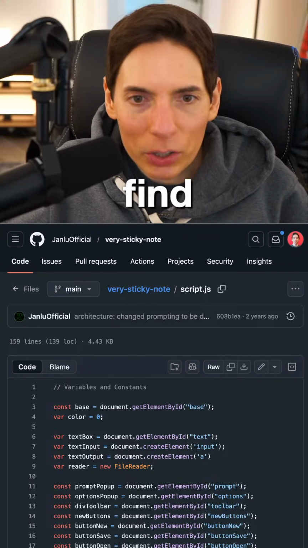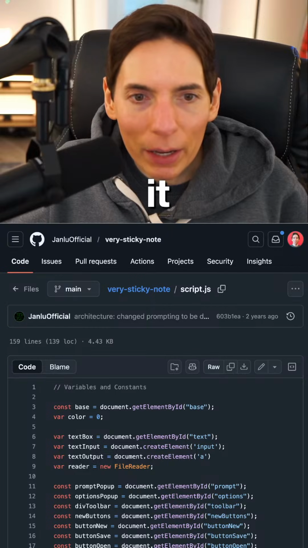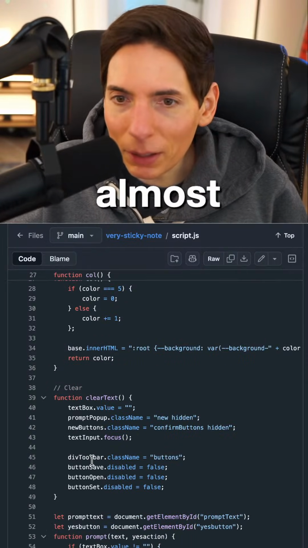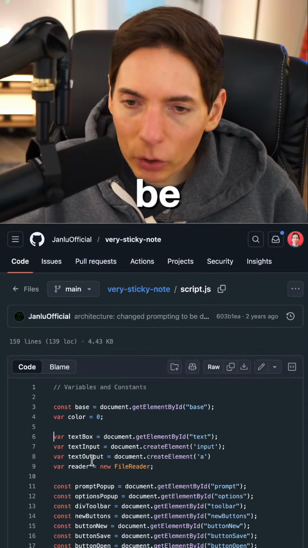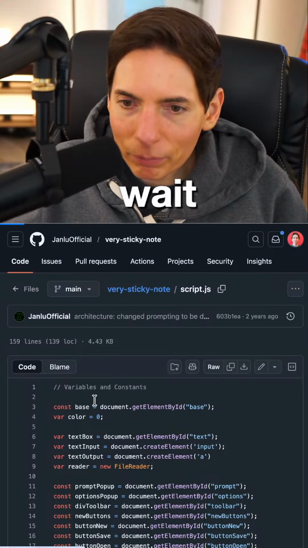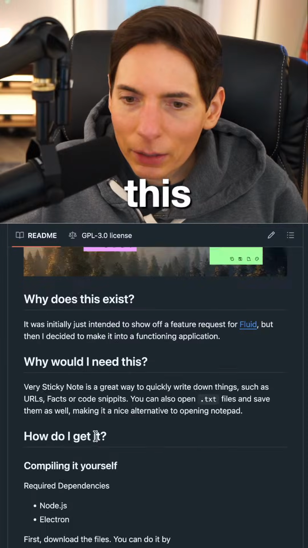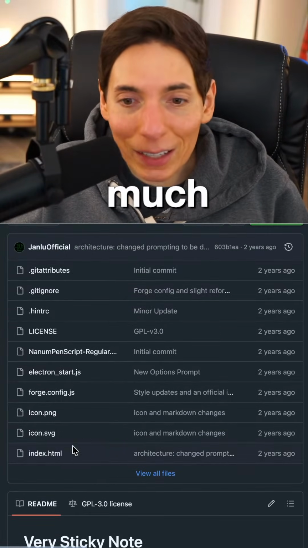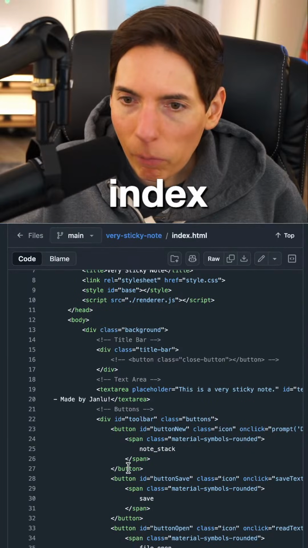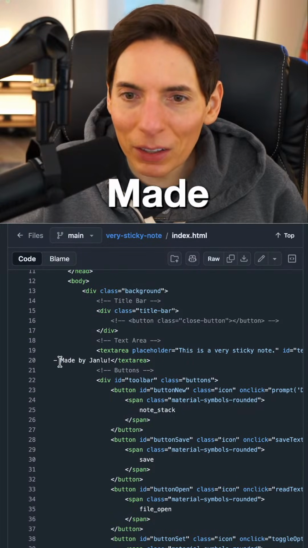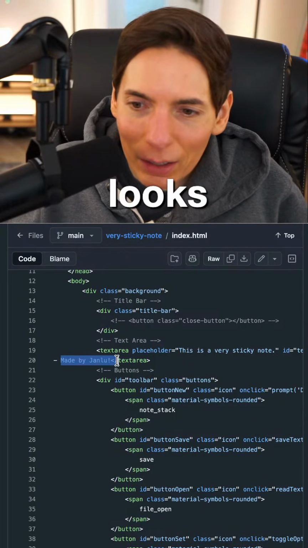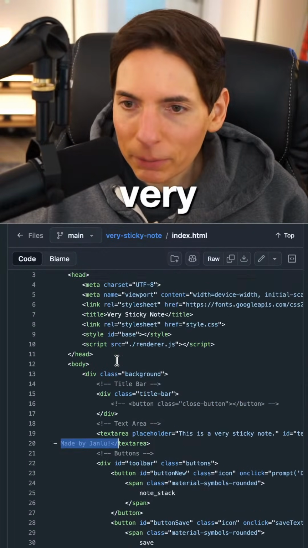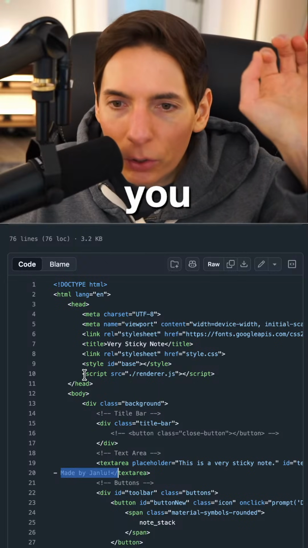It's hard to find a project like these. Is it? I love AI spaghetti code. Is this AI spaghetti code? It could be. It looks good though. Hold on. It looks like a human wrote it. This looks very much like a human wrote it. Let's look at the index. Made by Jen Lu. It looks kind of like a human wrote it. Yeah, this looks very human.